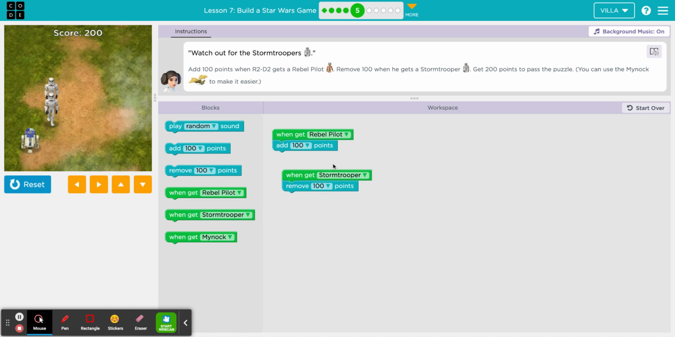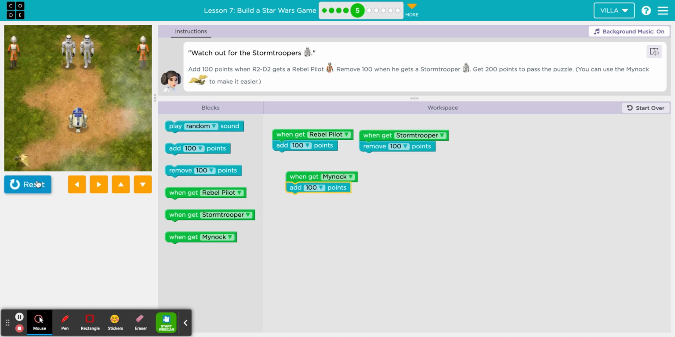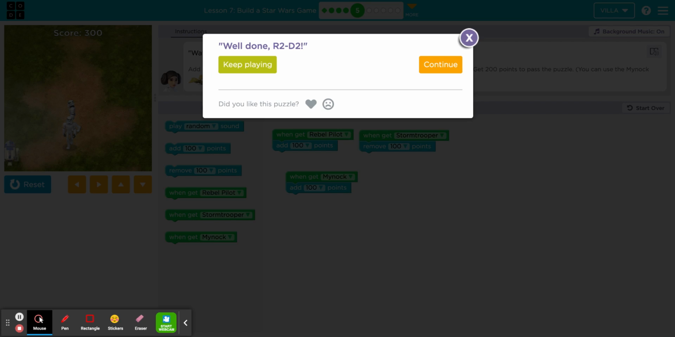However, you saw how long it took. That was a little bit tricky, especially since everybody was moving around. The program did give you a recommendation that you can make it easier on yourself by adding this. When get Mynock, that bird, we can also get 100 points when we touch the bird. So that would definitely make it easier if I didn't have to worry too much about the stormtroopers and maybe just one of the pilots. Okay. That was a little bit easier. You guys will probably have a little bit of a better time. Let's go ahead and click continue.